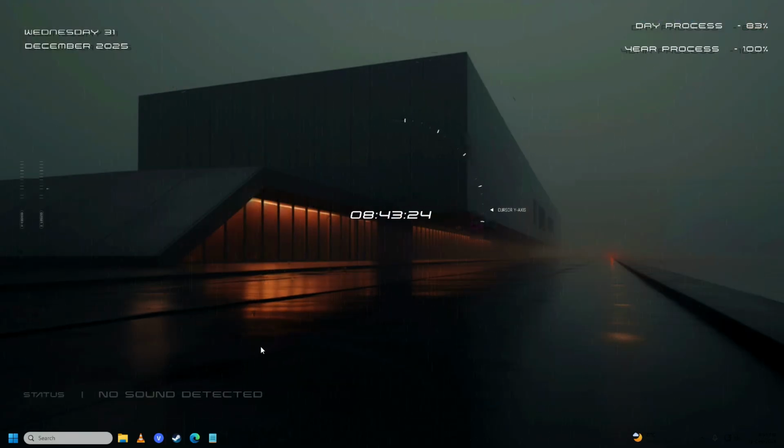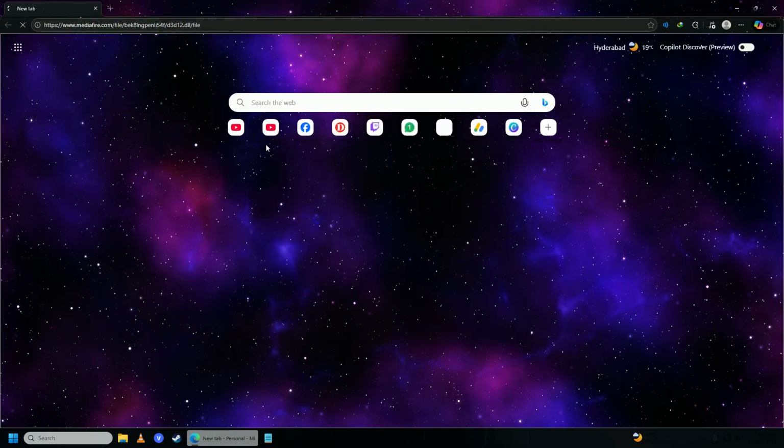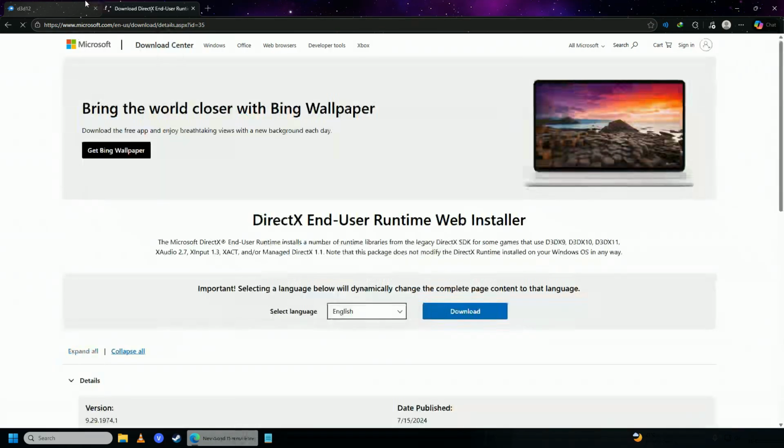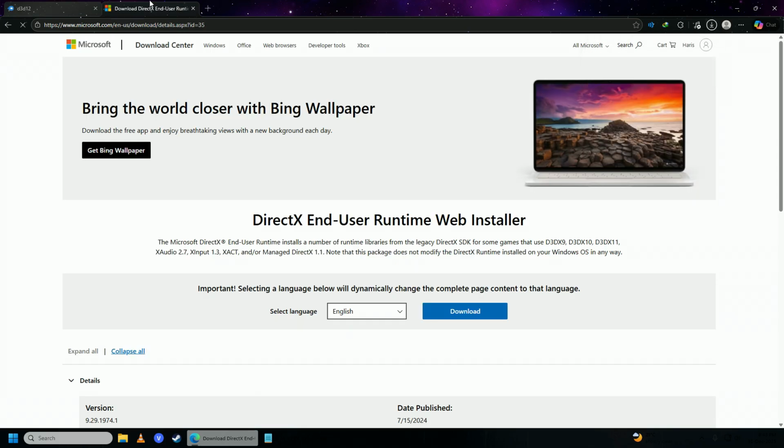So first off, you're going to open up your web browser and then you're going to go on to these links. I'm going to put both of these links into the description of the video. And now once you're on both of these links, you're going to download this D3D12 from here, and you're going to download this DirectX software from here.